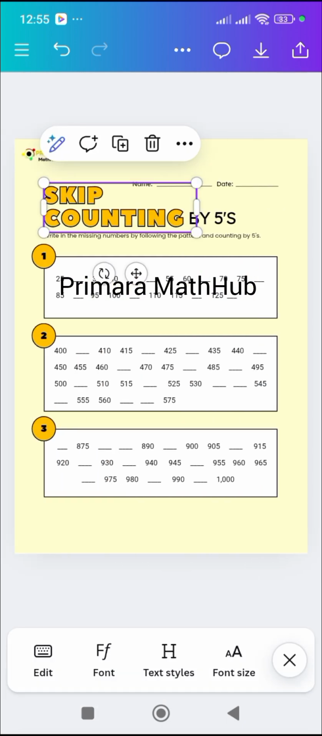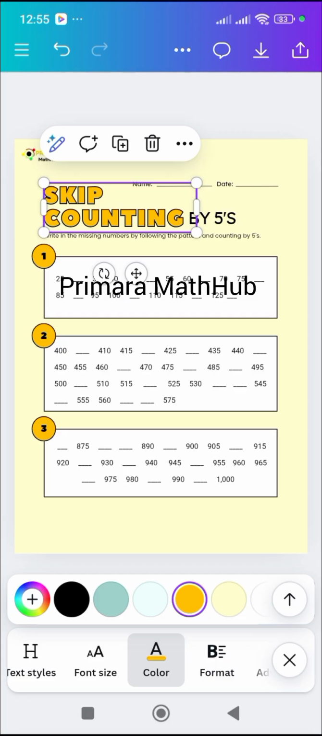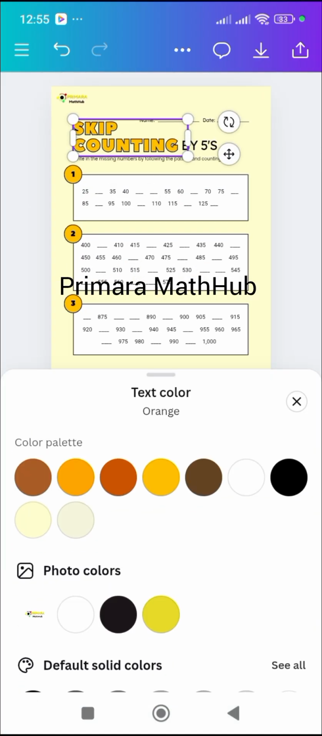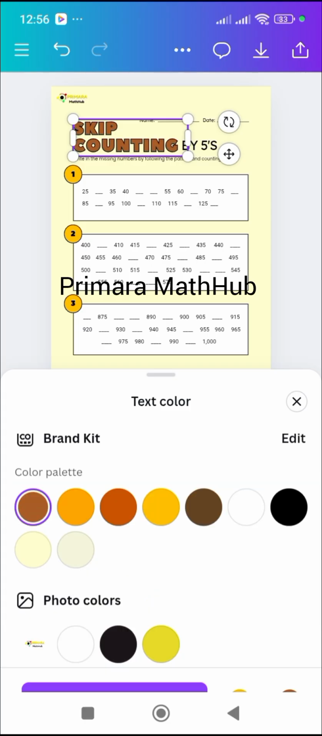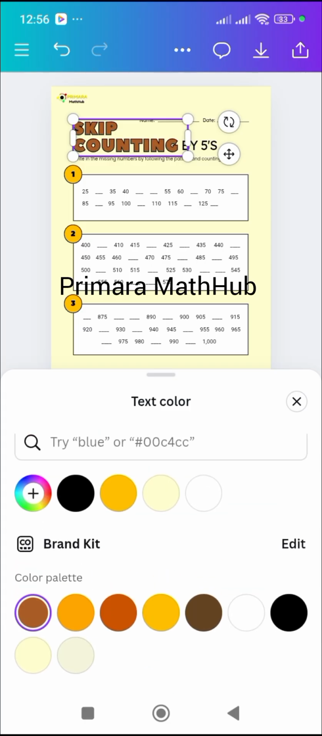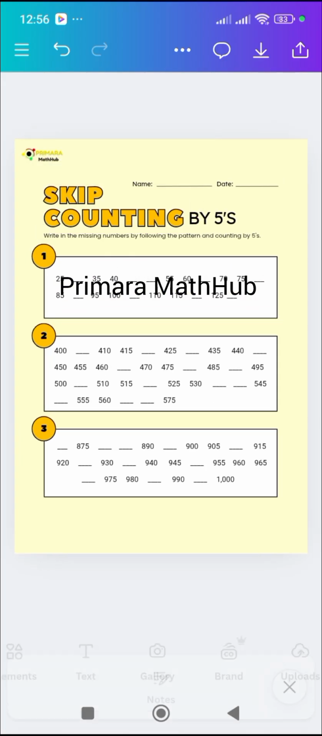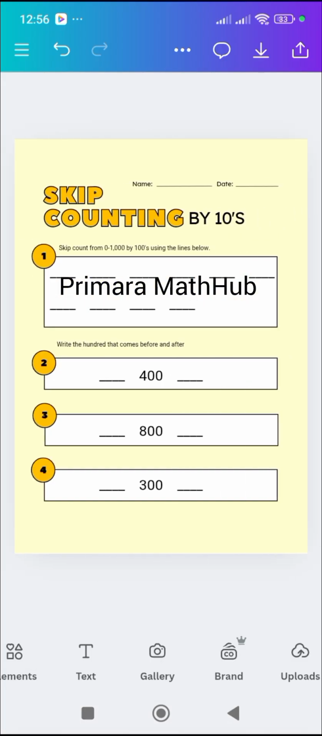Let's see if I can change this to brown color. Brown is part of my brand colors. Let's see if I can do this, or if I can do this. Which one is better? You see, you can just play around your brand colors. Any one will work. Play around your brand colors. Is that correct? So we can just do something like this.